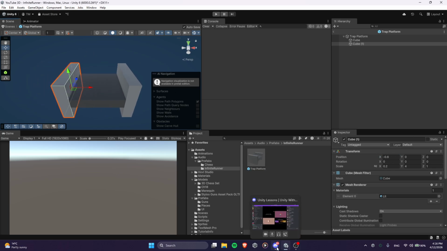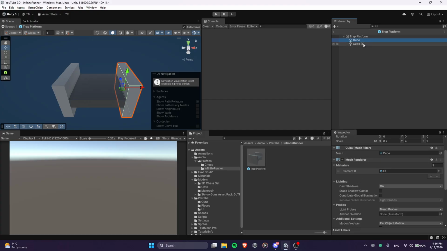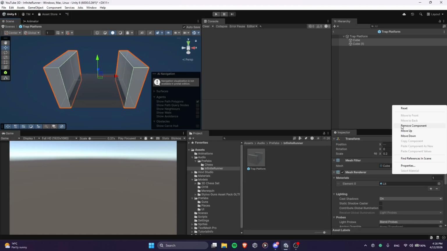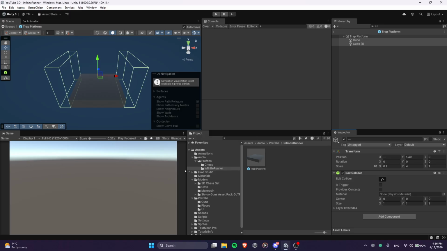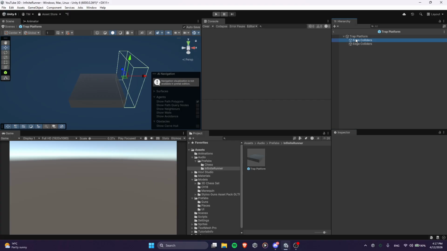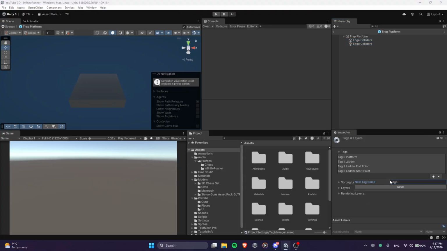Then we don't even need graphics for this. Okay. We can remove the mesh renderer here. We'll just reposition this a little bit and remove the renderer and the mesh filter. Now we have this. We can use physics, I guess, for this. We'll name this edge colliders. And also, let's give this a category here. A tag, call them edge collider.